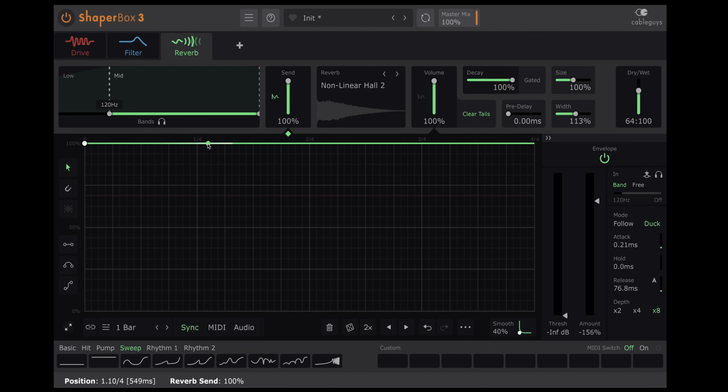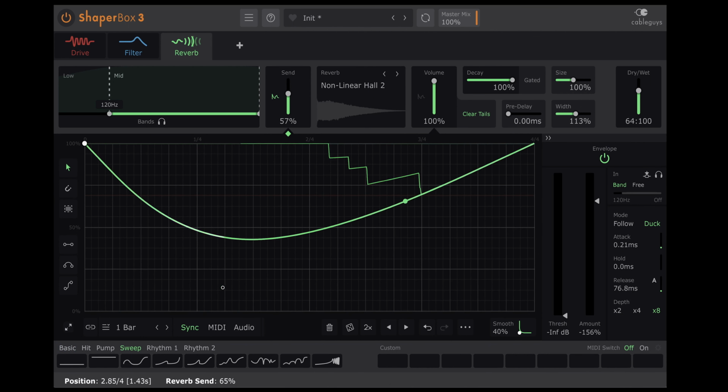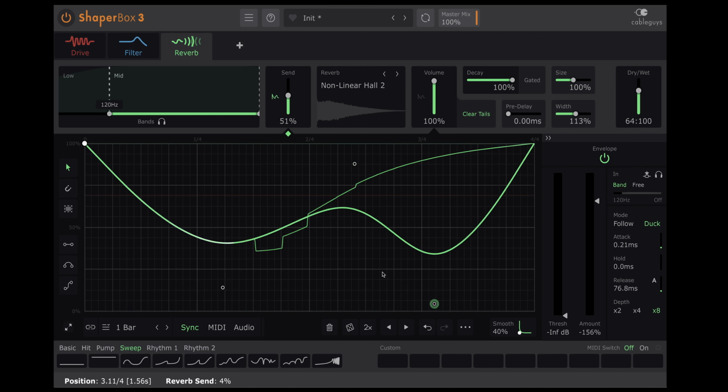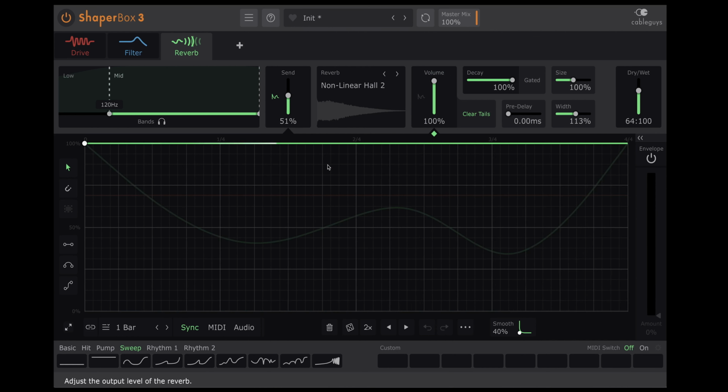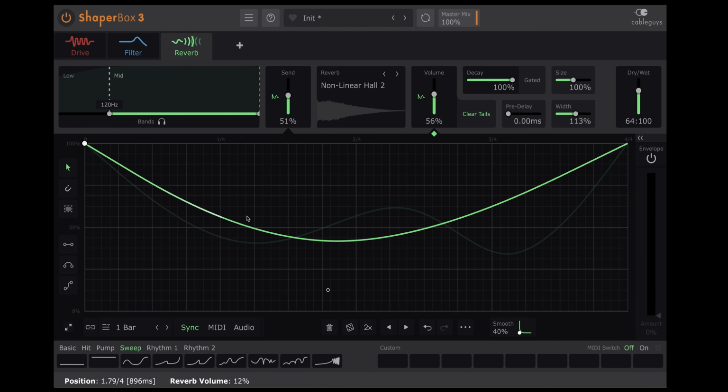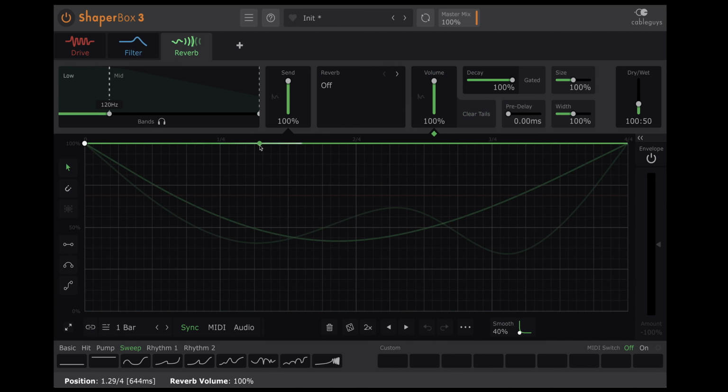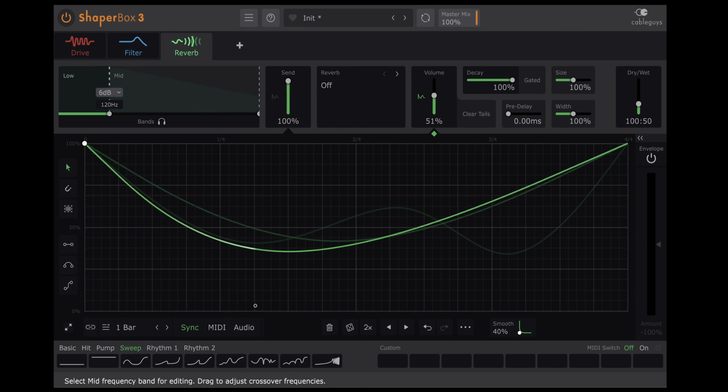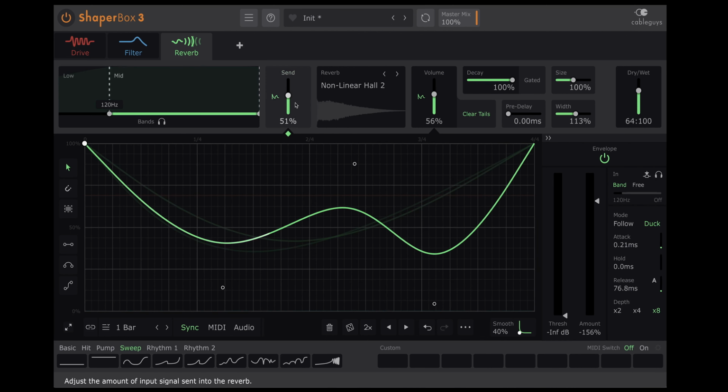One of the signature things about Shaperbox is you can sort of draw in your own envelopes on here, and different parameters can have different envelopes, and also different frequency bands can also have different envelopes. So you can do a lot of designing in this thing.